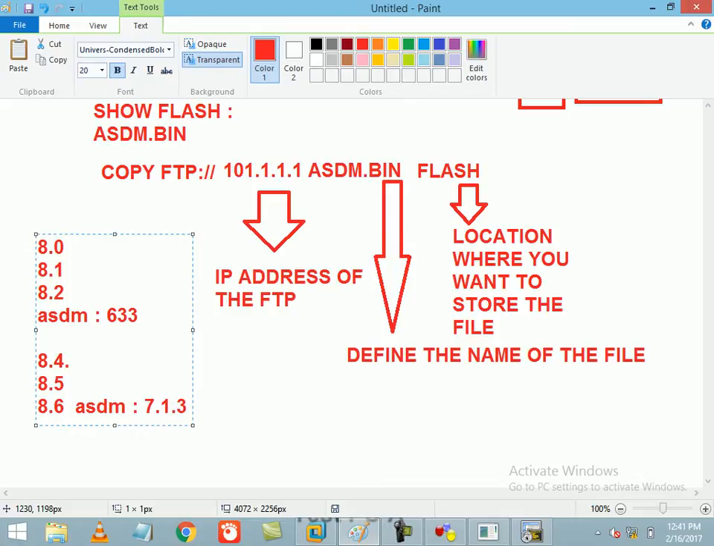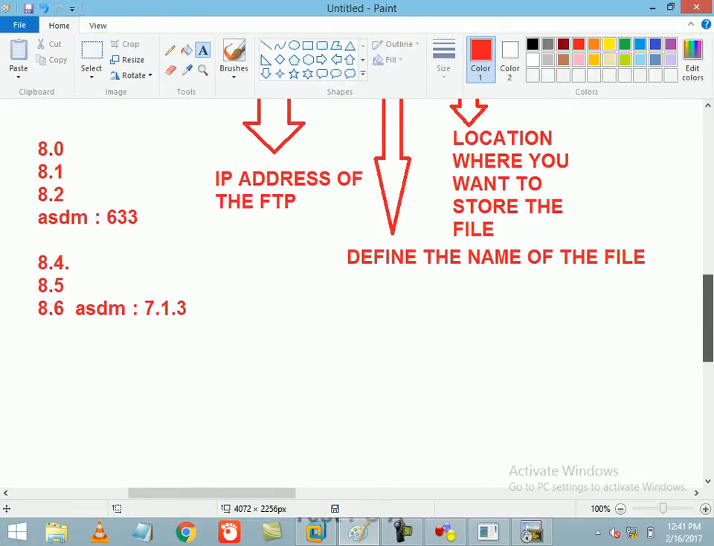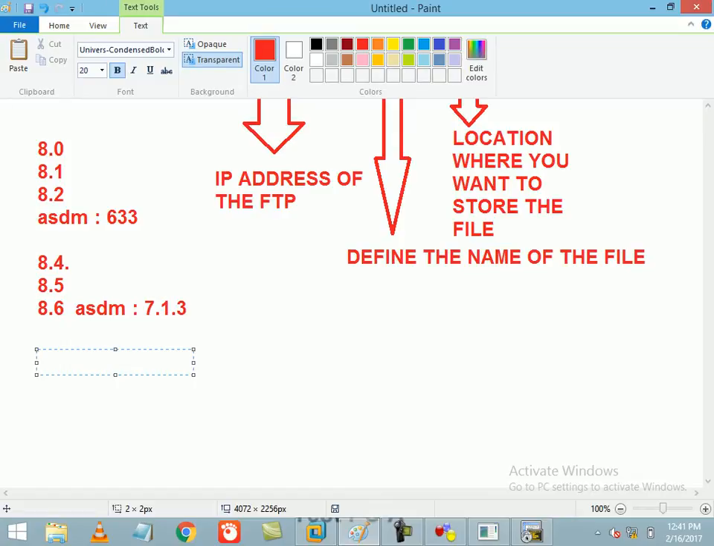And if you are running above this, maybe you are running 9.6 or 9.1, 9.2, use 722. So for the 9.x series, make sure you have an ASDM file with 7.2 or 7.12 or above.